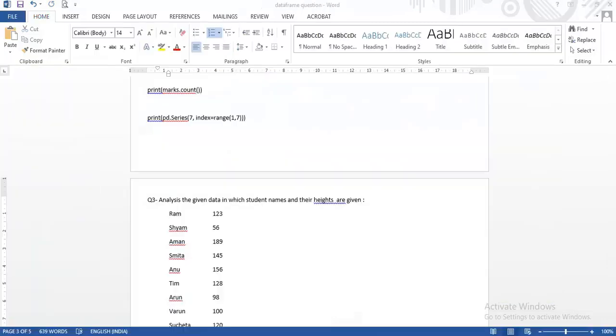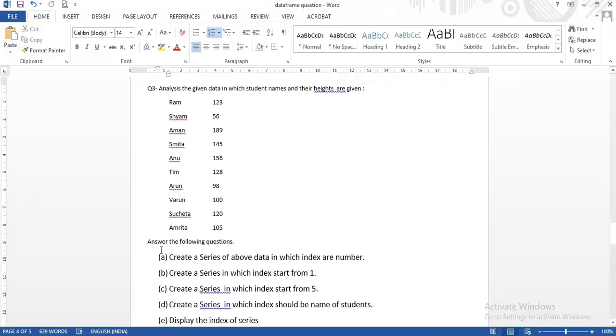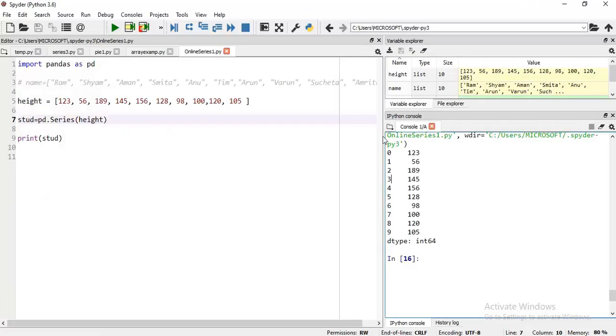I have a question. Question number 3. Analyze the given data in which the students' names and their heights are given: Ram 23, Sham height 56, Aman height 189. These all three are given. Now answer the following questions. Create a series of the above data in which the index are numbers. My dear students, we have already created a series in which the index are numbers. No problem at all. We have solved the first question.